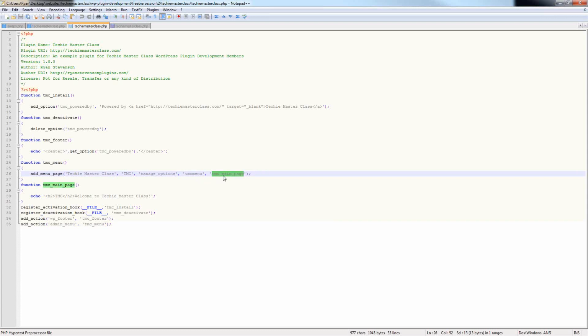The last part here, TMC main page, is referencing another function within my own WordPress plugin. You can see when I highlight it here that it highlights my function down below. So what this is doing is whenever somebody clicks on this menu link in my plugin, it will take them to this page, and the content of the page is generated within the function. So you get to control exactly what is put on any one of these particular pages that you're creating.